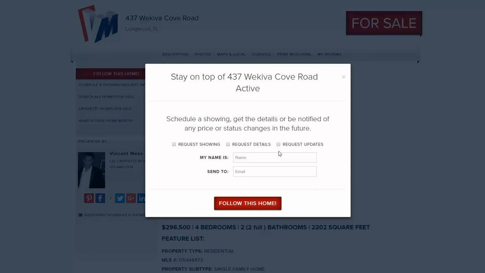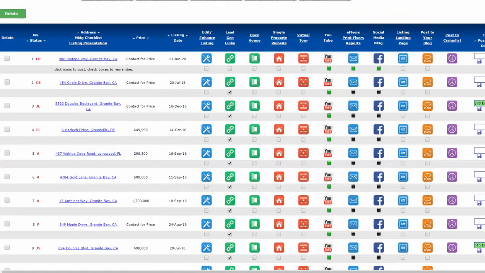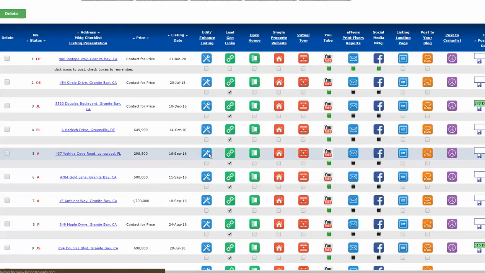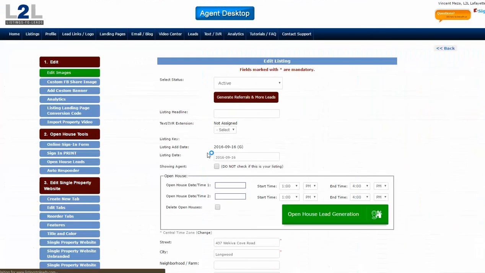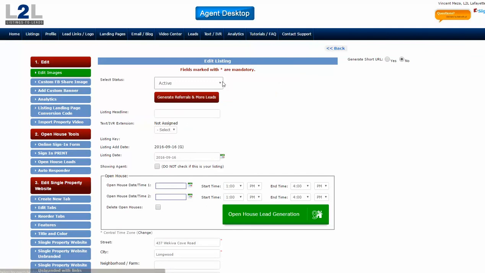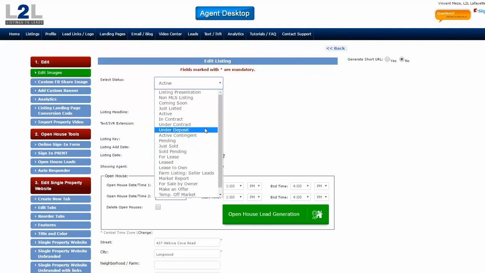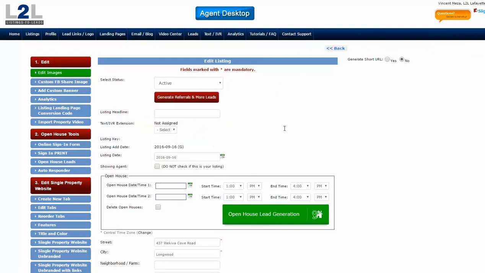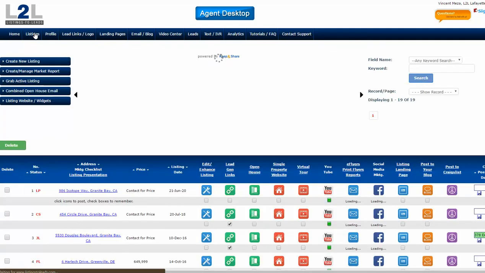If they click on it, obviously there's multiple ways to capture leads. So you want to build a brand, you want to use tools, you want to go through the statuses. You can change the status by clicking the edit button and change it to open house here, or say, hey, it's under contract, or it's just sold. Just sold, I showed you earlier, is a really powerful way to capture more listings.